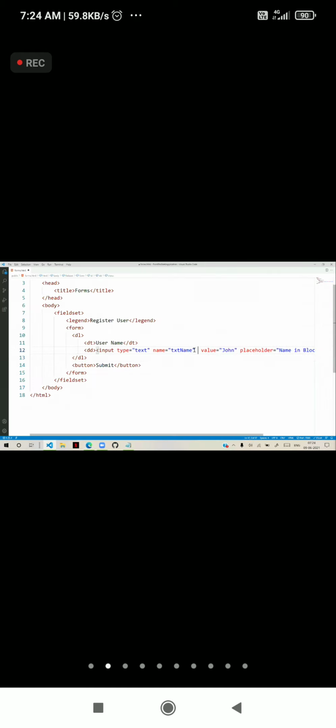Already we learned about attributes, like there is no order for attributes. Any attribute you can write anywhere inside the tag. It's not like first I have to write type text, then name. You can write these anywhere inside the tag, first, last, in between, anywhere. There is no order for attributes.